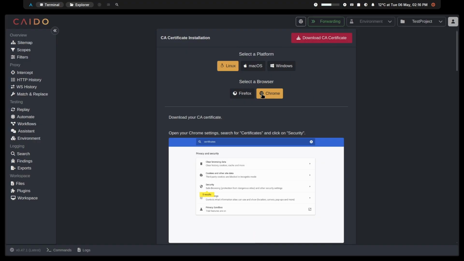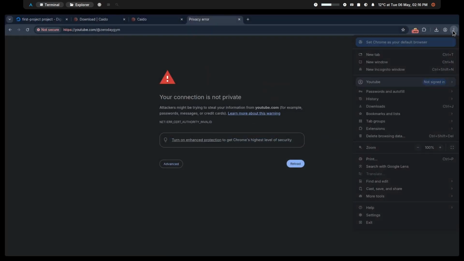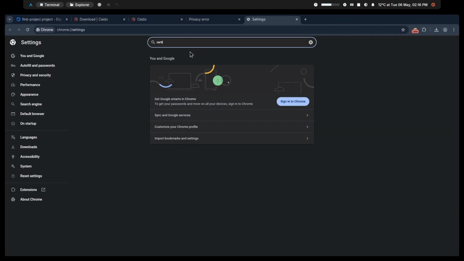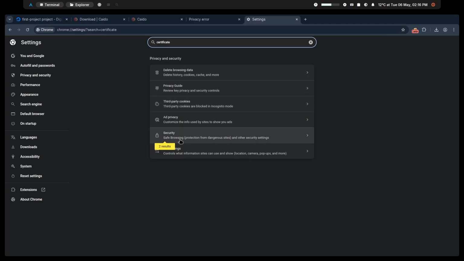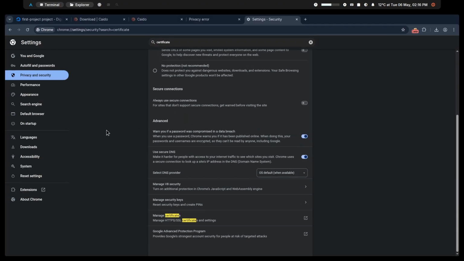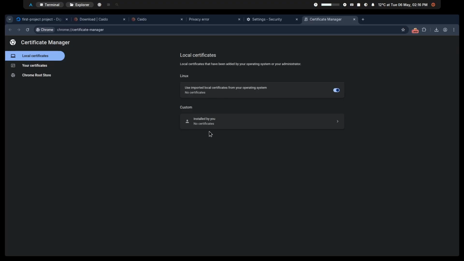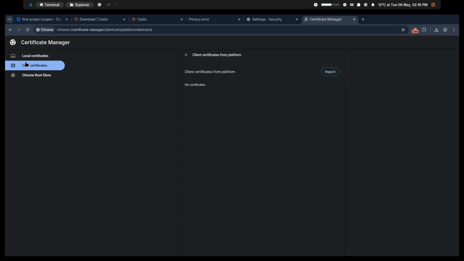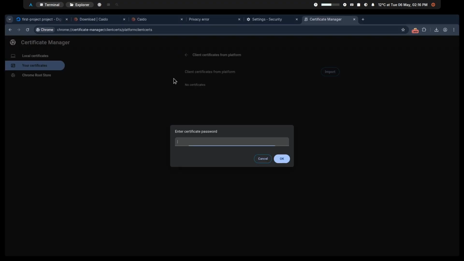Certificate is now downloaded for us. It has opened on my Firefox on the other window. So if I go to the settings of Chrome, then go to certificates, security, let's see, manage certificates, and then we will click on your certificates, I believe. View certificates installed from Linux. I hope this is it. I will click on import, and then I will choose the certificate, and I will call it Caido.